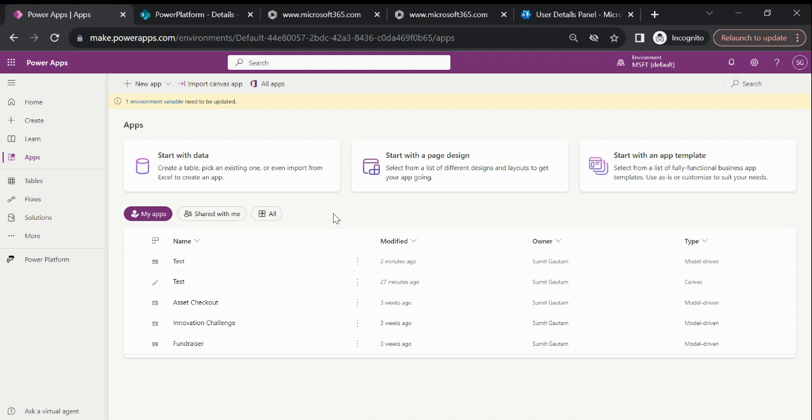Okay, and to create a model driven app, whoever is going to develop it and whoever is going to consume this app should have a specific license assigned to their account, whereas in the Canvas app there is no point in assigning a license to the consumer.